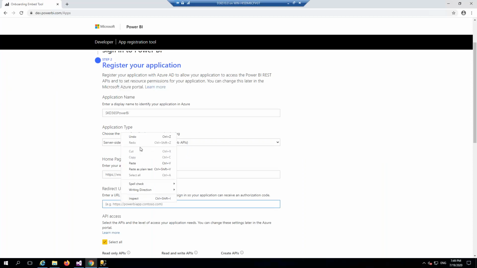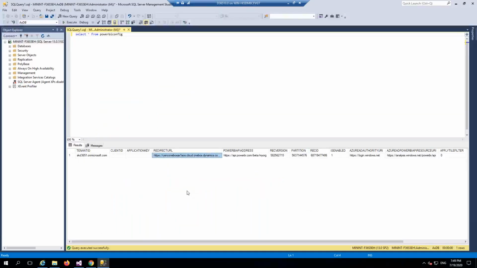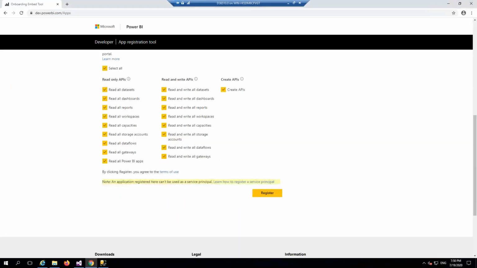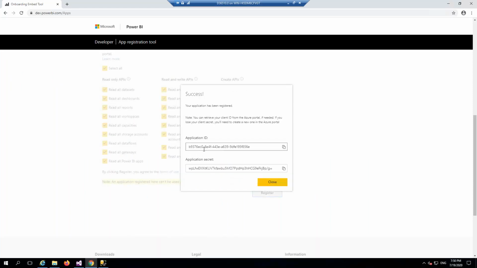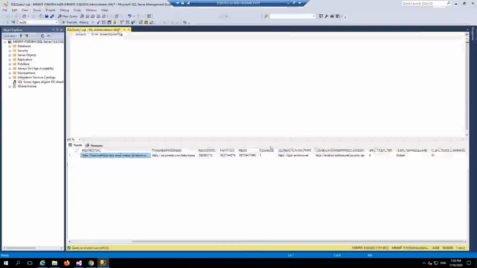Please remember, even if you miss a small letter or upper letter, instead of lowercase if you give uppercase, or instead of uppercase if you give lowercase, this is going to fail. And then click on the register button. Once you are done with setting up, it will generate an application ID. Copy it, then go to the front end and paste it over here, and you will have something called application key.